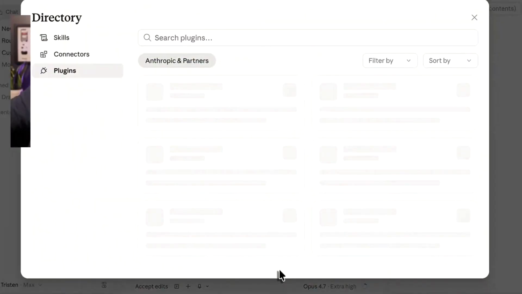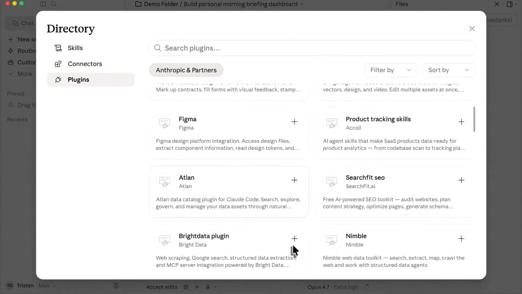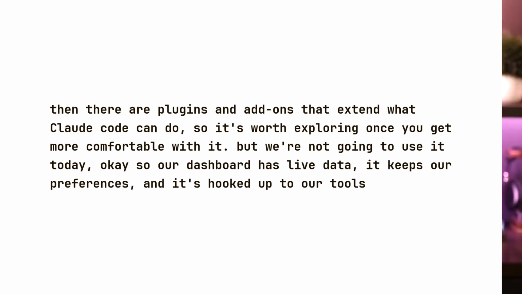And then there are plugins and add-ons that extend what Claude Code can do. So it's worth exploring once you get more comfortable with it. But we're not going to use it today, okay?